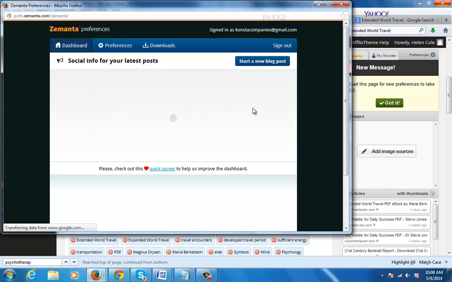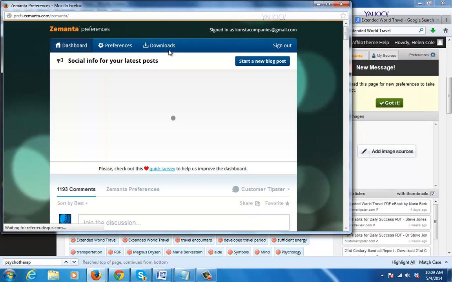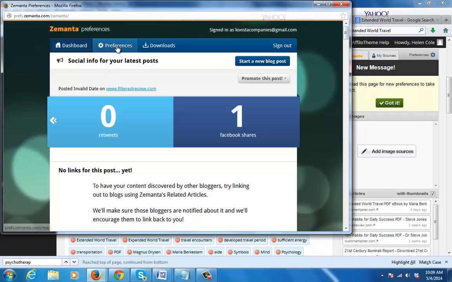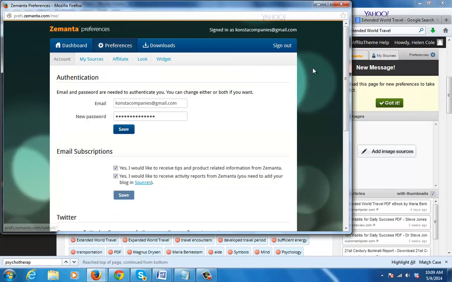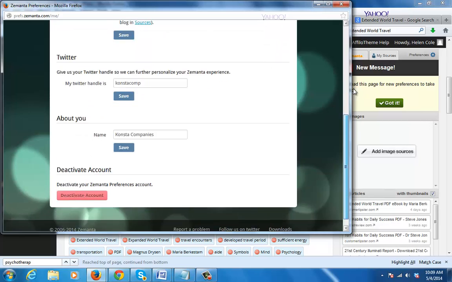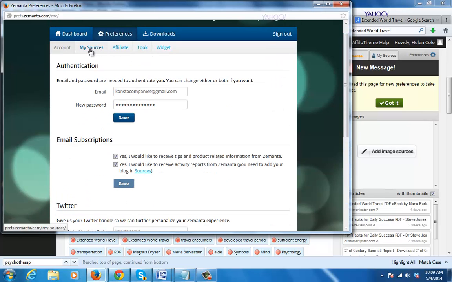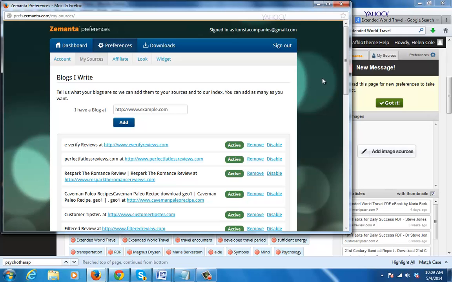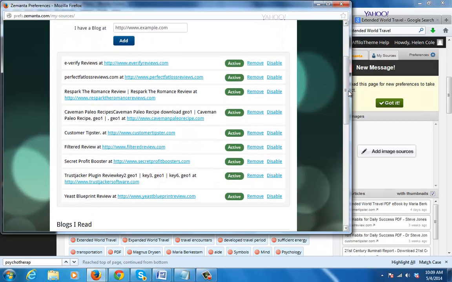I'm sorry. So this is my own account on Zemanta, and these are my own websites. This is my dashboard, and these are my preferences. You add your own websites on your preferences, oh sorry, under sources rather. So these are the websites that I've added. You need to do it on your own website too. E-Verify Review, I'm the owner. Perfect Fast Loss, I'm the owner. Respect the Romance Review, I'm the owner. Caveman, I'm the owner. Customer Tipster, Filtered Review, Secret Profit, and Co.